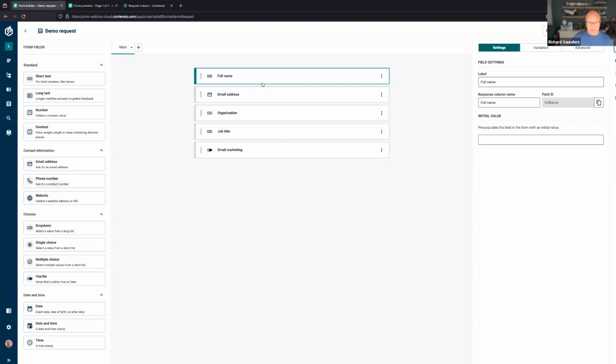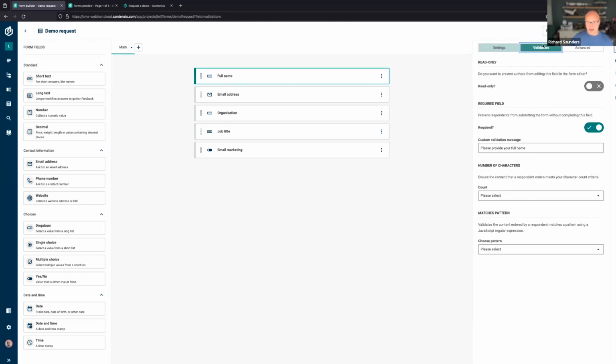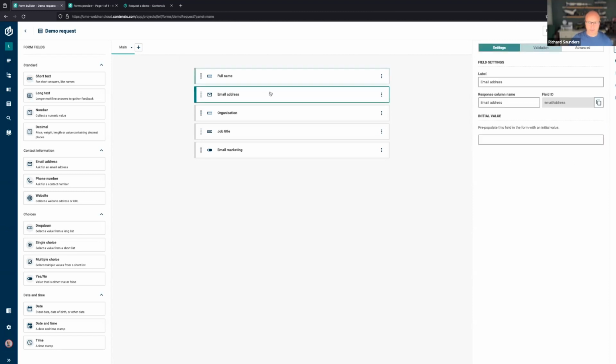So we've got a simple text field. The validation is set saying it's required. And I've presented a custom validation message if somebody forgets to put it in, saying, please provide your full name.